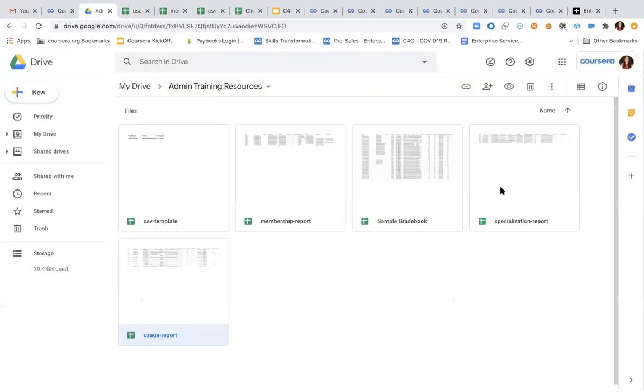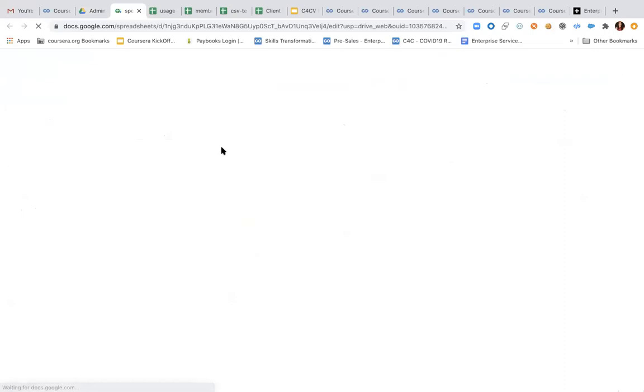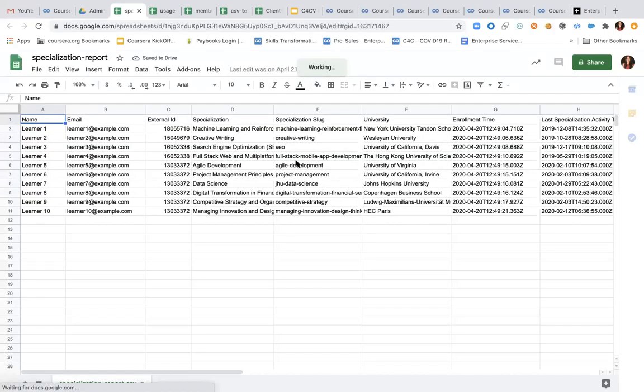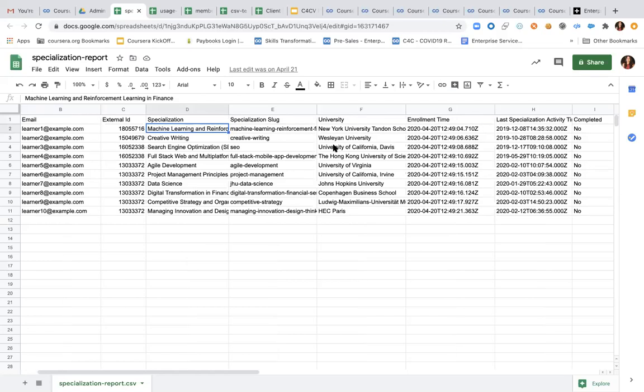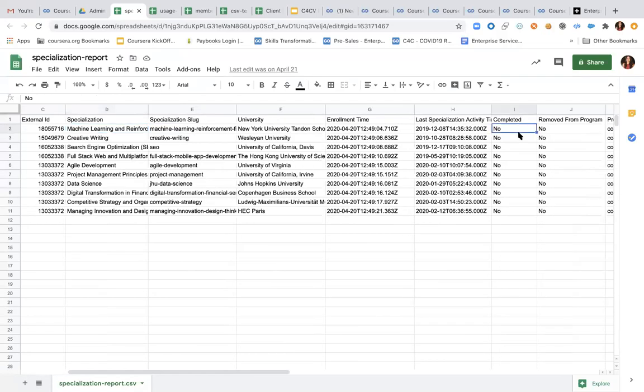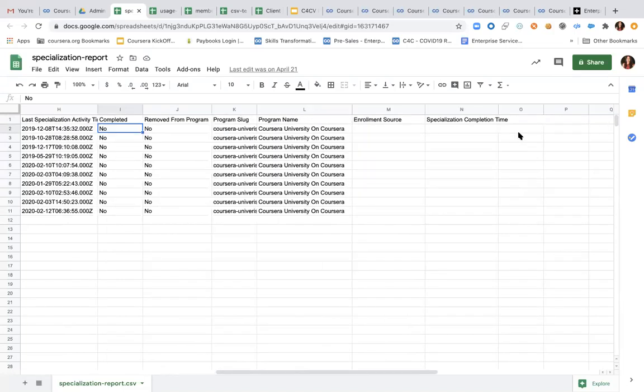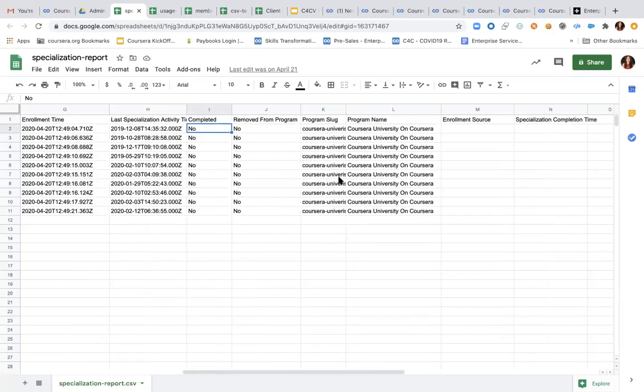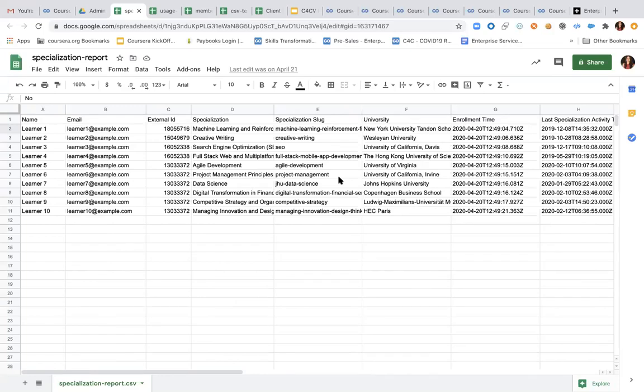There is also a third report called the specialization report. In the specialization report, the columns are similar, but a specialization is basically another type of stackable content on Coursera, which is a group of courses meant towards developing one particular skill. We have more than, I think, 400 plus specializations on our platform. And if a learner has enrolled in a specialization, you will see the details here: which specializations they have enrolled into, have they completed it or not, and what is the score that they have received in that particular specialization. So this information is available in the specialization report.